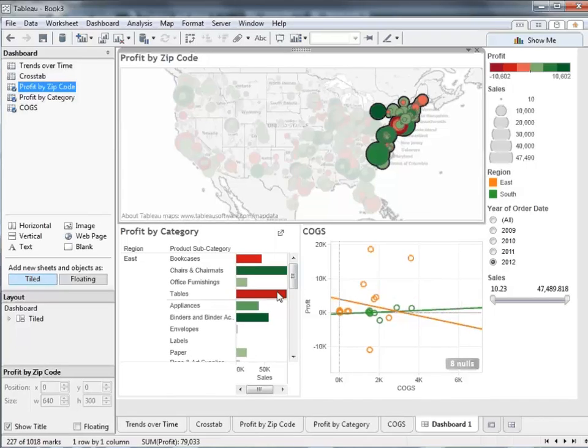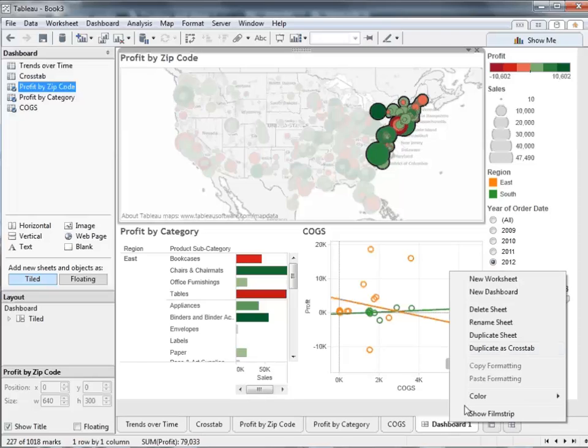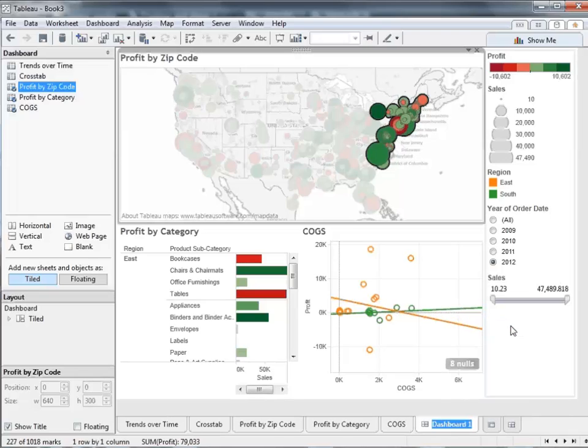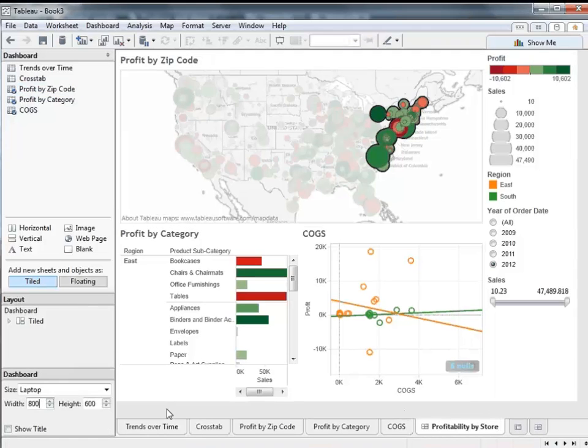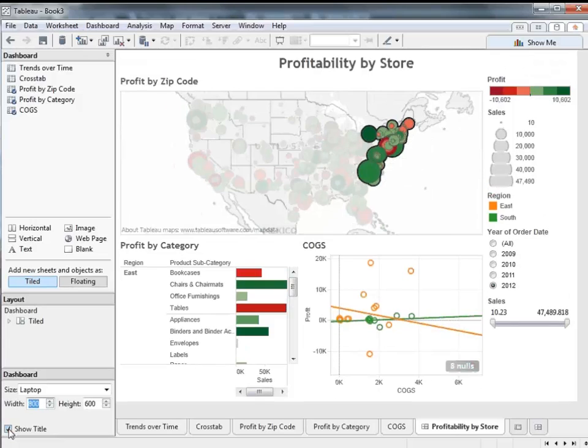Creating a dashboard isn't just about the interactivity. It's also about how you present the interactivity and enable it for use. So oftentimes in presentations, you want to use a title. Let's rename this dashboard Profitability by Store. Now I'll go ahead and turn on Show Title. Tableau automatically uses the dashboard name as the title.